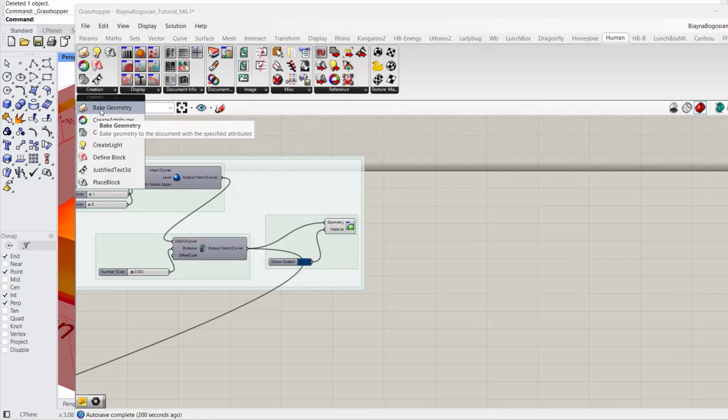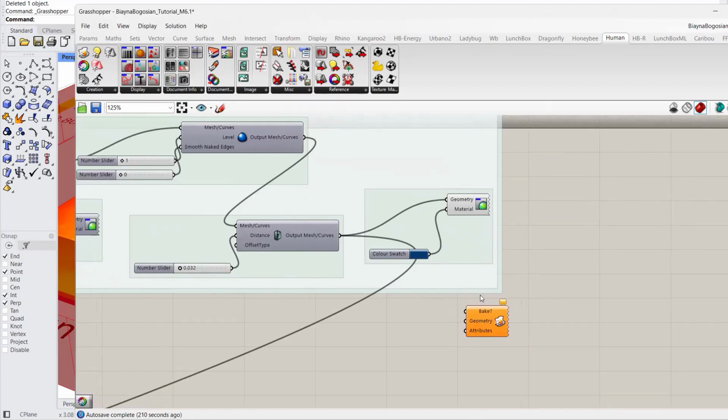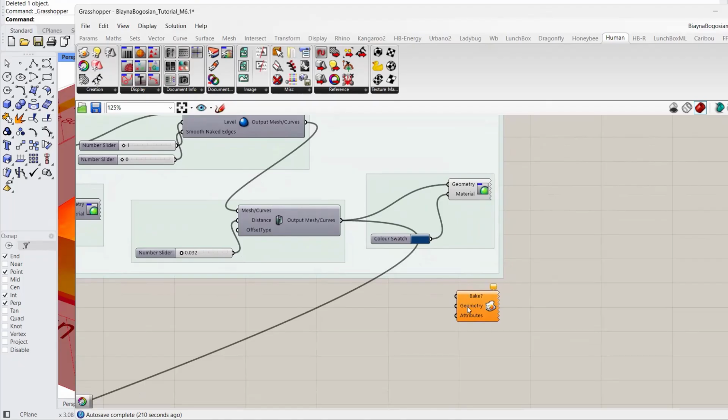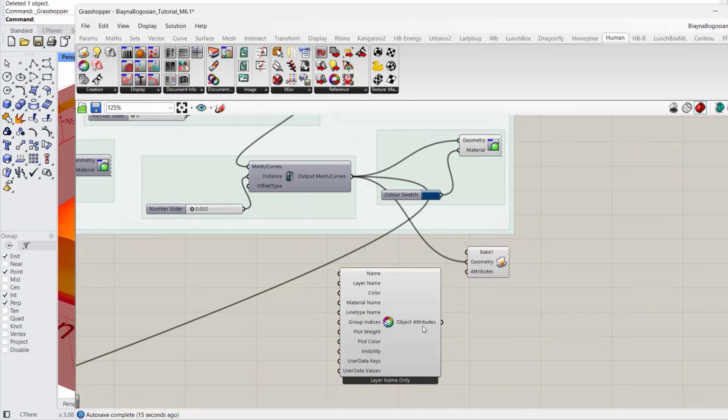We're going to use this component under creation called bake geometry. It looks like this, but what it's actually allowing you to do is to bake with color. So what is it that I want to bake? The geometry is going to be the same geometry coming out of here. Then what are the attributes? Attributes could be color, material, and other things. So under creation, we're going to use a component called create attributes. And you'll see that with create attributes, there are different properties I can incorporate, such as material, such as layer name. So let's connect this here.